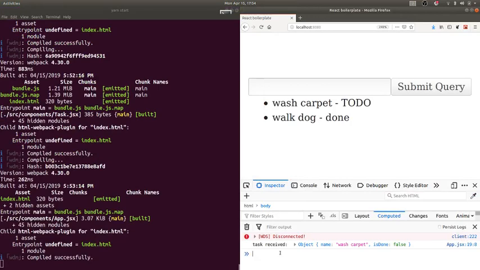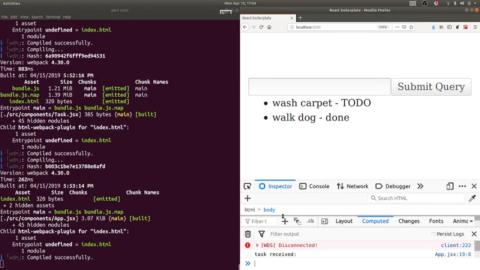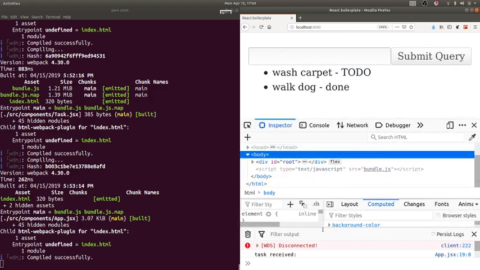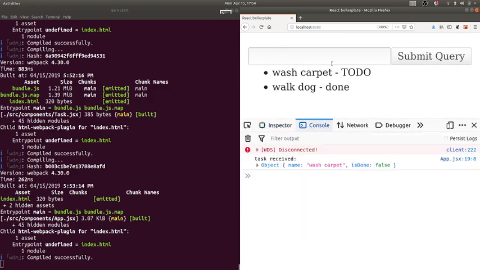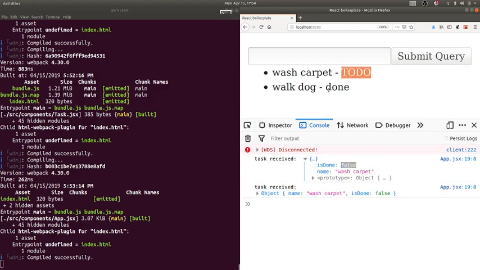So I got task received. Can you enlarge? See here? I clicked wash carpet and I got wash carpet and it says false. Yeah, true. I need to click it. And if I click walk dog, I receive walk dog. You see what happened? Can I do the drawing?